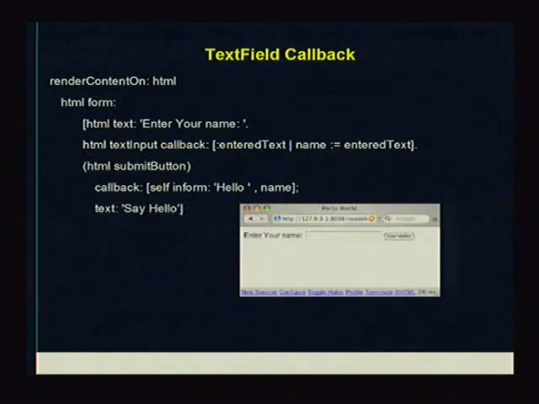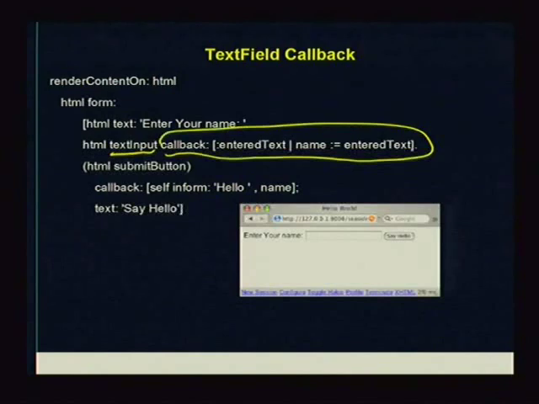And let's see, so text field callbacks. Here's an example of, again, creating a form. And the text field, so we say again, give me a text input field and give it a callback method. And so when the user types in that field and clicks the say hello button, the value the user entered is passed as an argument to this block, and it's passed into a field of this particular class.